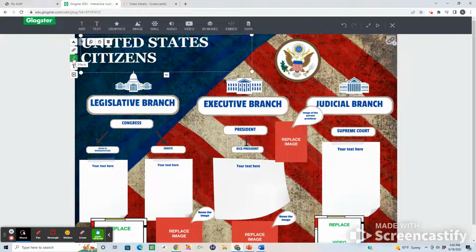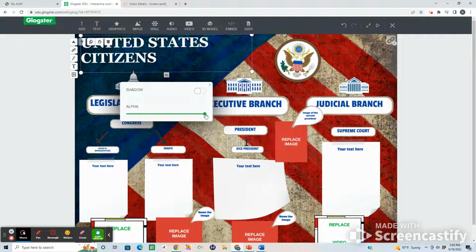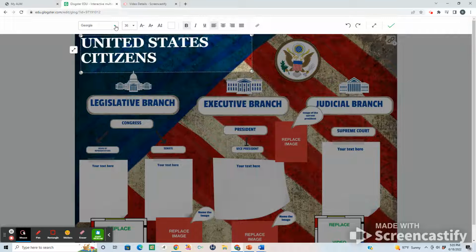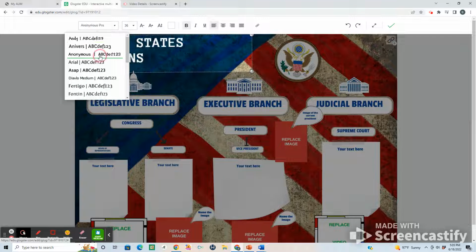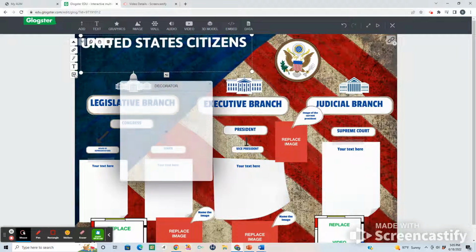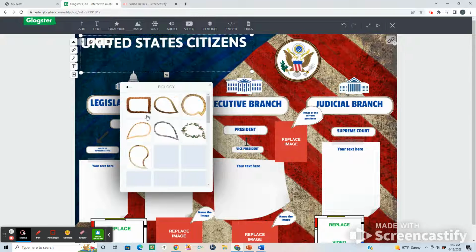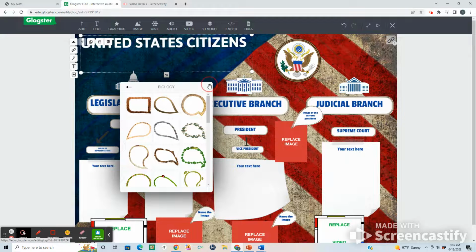You also have an effects button. You play around with that. As you see, it kind of lightens the wording. You also have the edit text button. As you can see, you can change the font. It really all depends on what you want to do. And you can also change the font size. You also have what is called the decorator button. This is going to add something to the borders if you choose to.